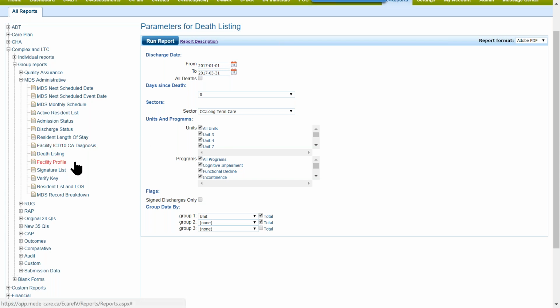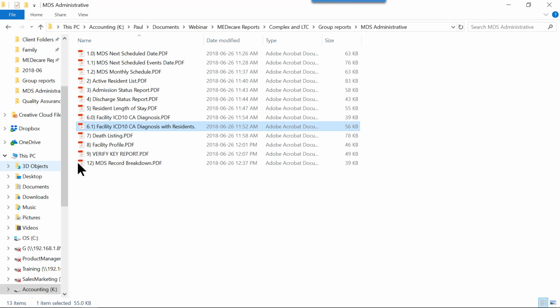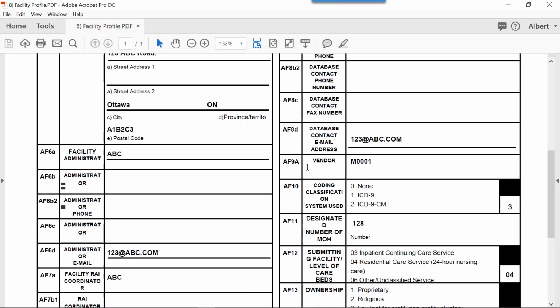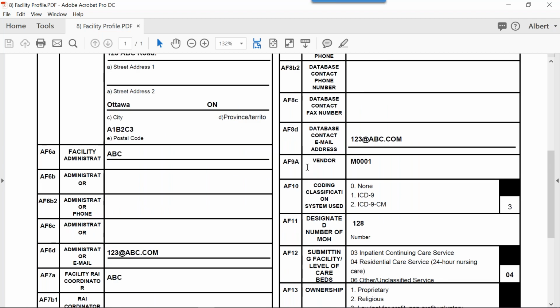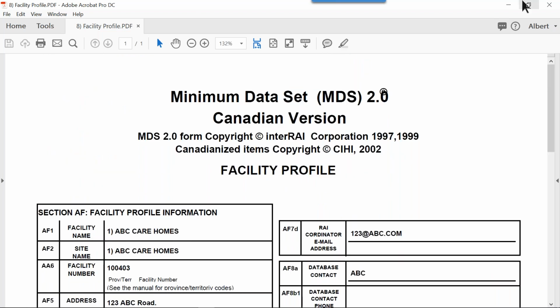All right, then we have what's called the facility profile. You should be accustomed to this report if you're the RAI, because this is the data that you send to CIHI every April the 1st. So you probably sent this data to CIHI, giving them your facility name, your facility number, right? Who does the data submissions, who's the database manager, all of those types of things. So this is that data that you have to make sure is correct when you begin to do your submissions in the new year.